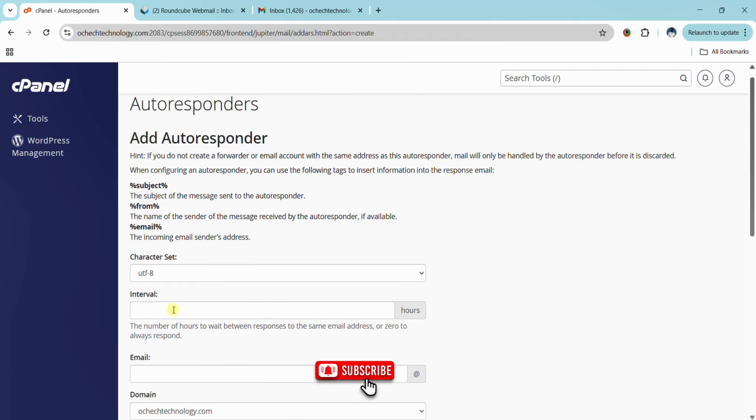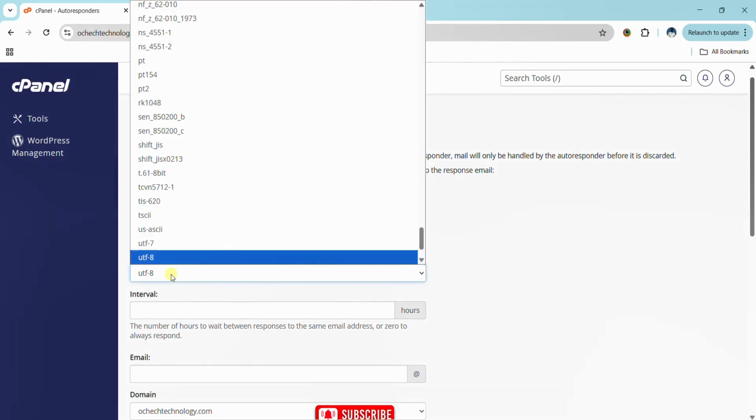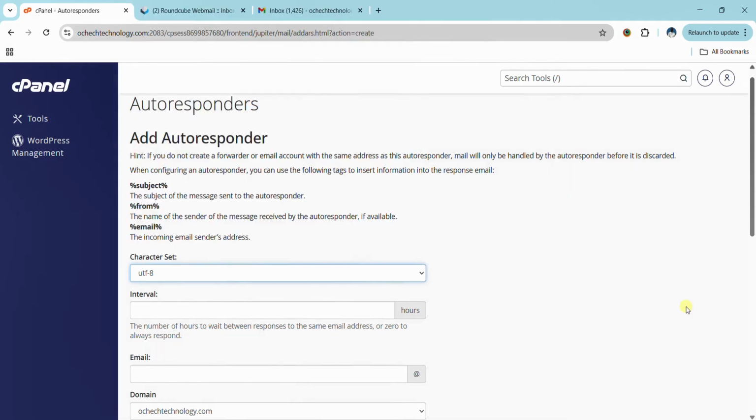So this character set, it is always advisable for you to leave it at UTF-8, as it supports all languages. There are different ones here, but this one supports all languages, so you leave it here.